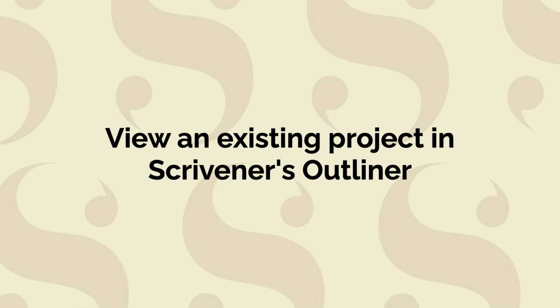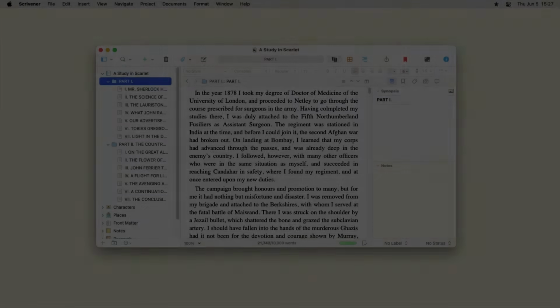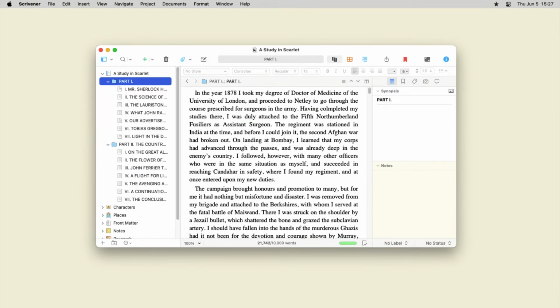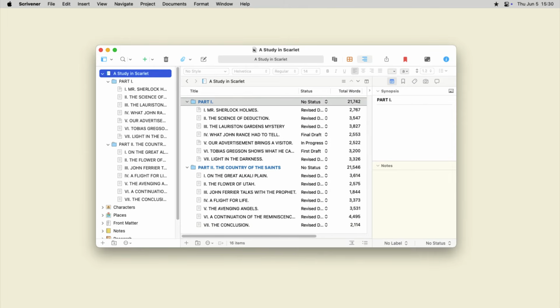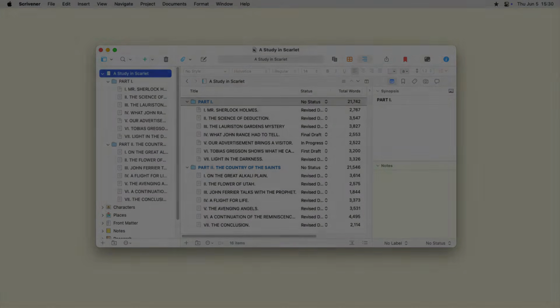You can use the outliner to plan your project before you start writing, but also as you progress or when you finish your first draft. In this example, I have a novel with 2 parts and multiple chapters. If I click on one of the folders, I see its contents in the outliner. If I click on the top-level manuscript folder, I see all of the project's contents.